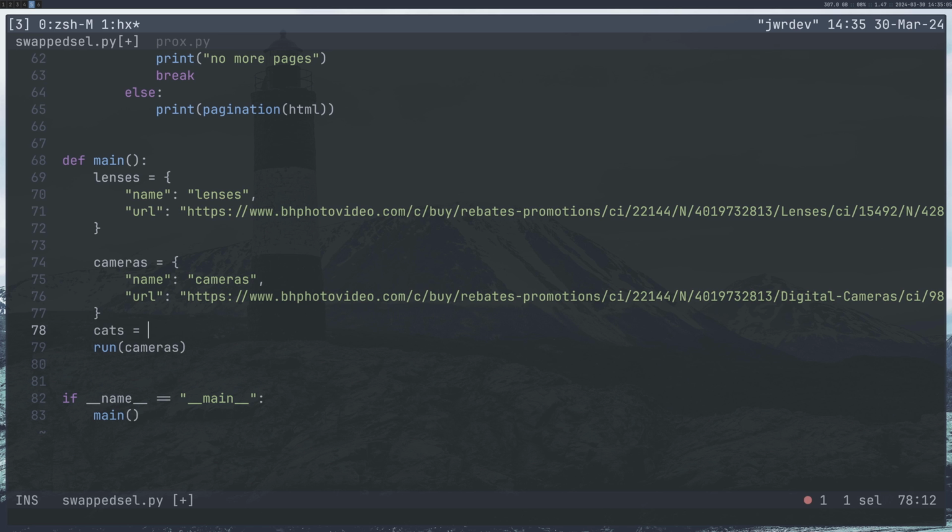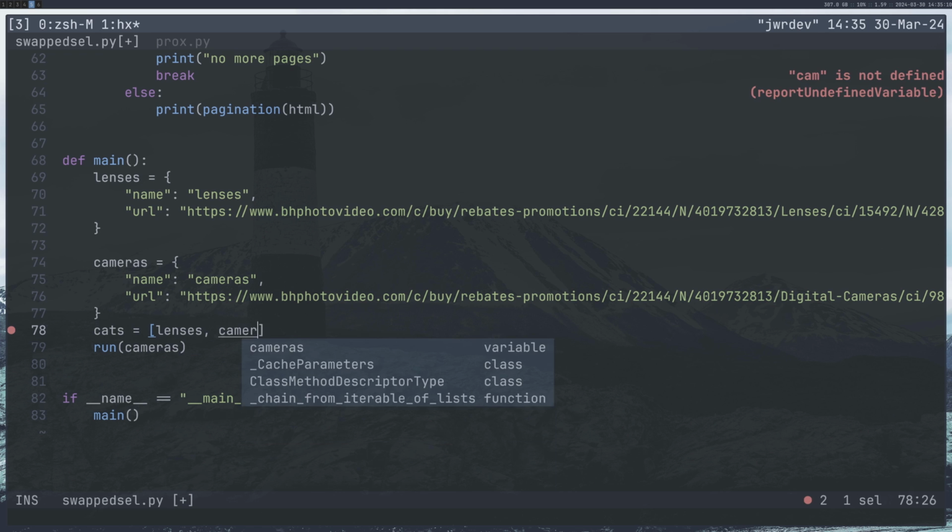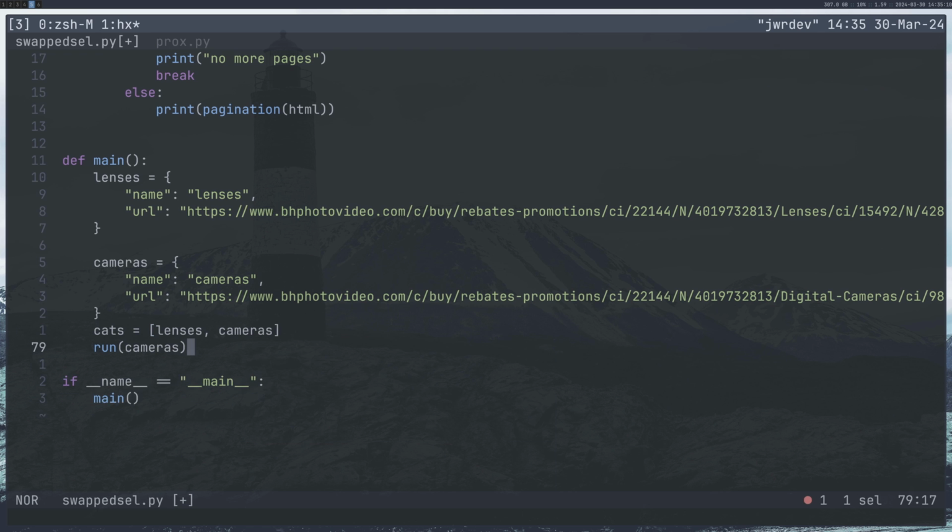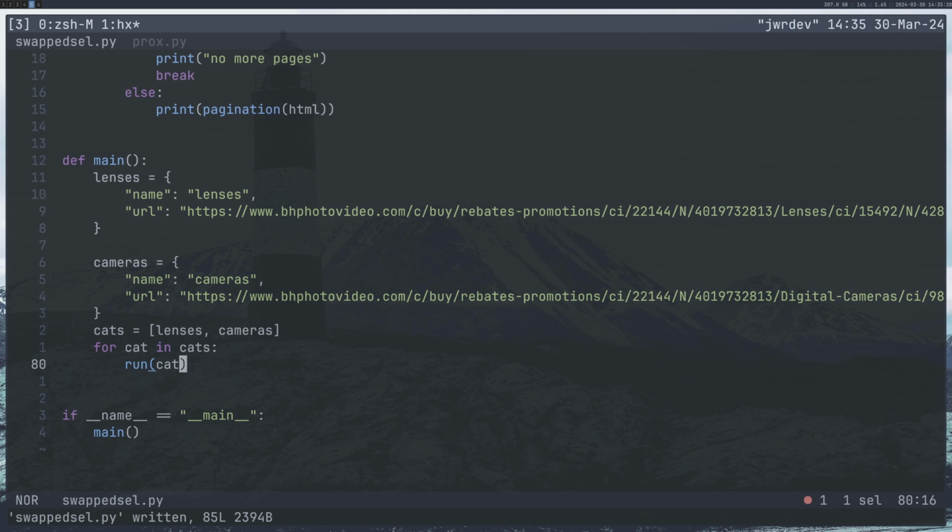So let's say our cats is going to be equal to a list of lenses and cameras, and then we would do something like this. We would do for cat in cats, we would run the category, like so. At this point, we're almost the same amount of lines of code away from having the ThreadPool executor working.